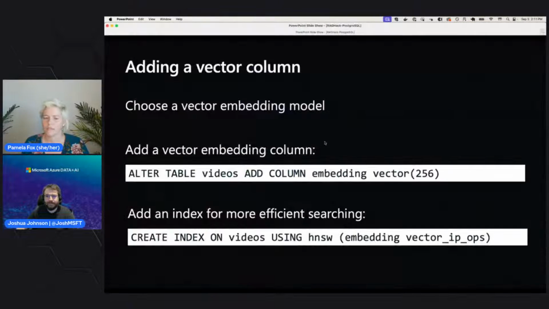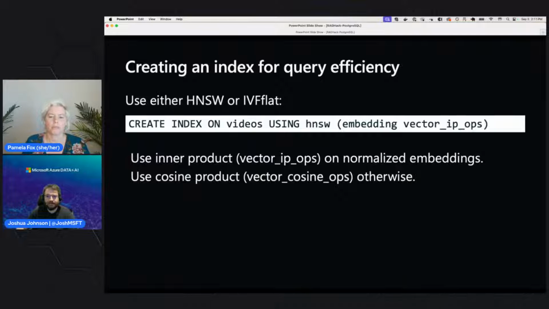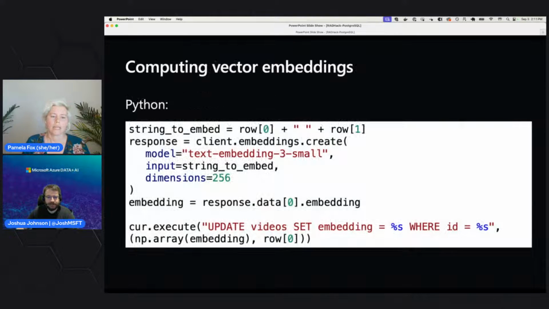So we've seen how we can add a vector column, add an index for more efficient searching, figure out which of the operators we want to use, and then create a table that has vector embeddings. Now, this is one way that you could store embeddings in your table. Later, Joshua is going to show a way that you can do it using the Azure AI extensions for Postgres.